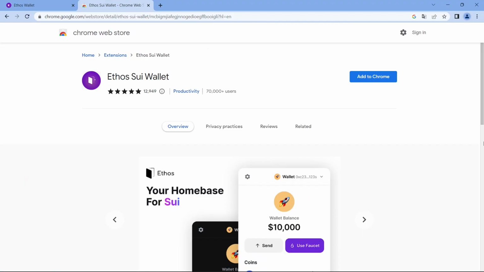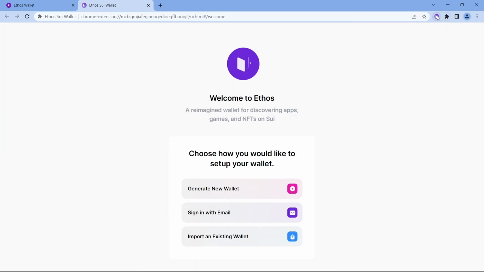So first, we will need to add Ethos Sui Wallet extension to our Chrome. So as always, you can find all the links in the description box below. Just click on Add to Chrome and Add Extension. Now, as you can see, we added the Ethos Wallet extension to our Chrome.